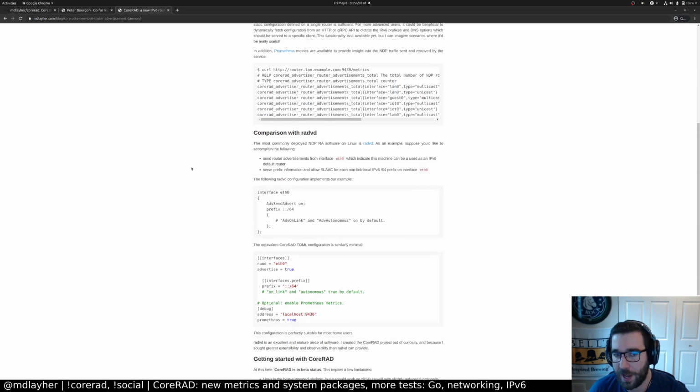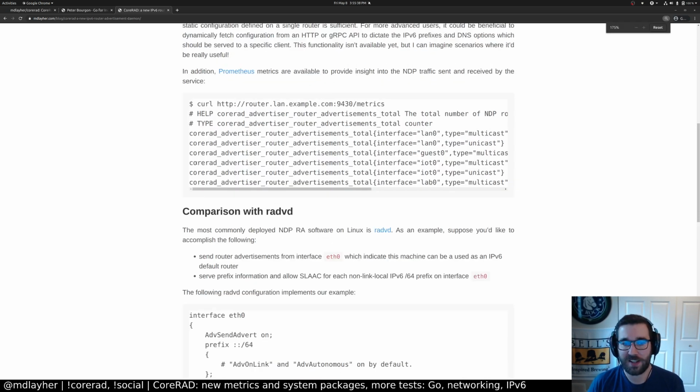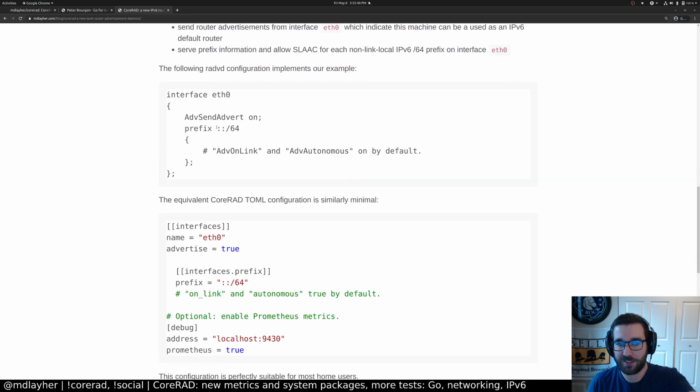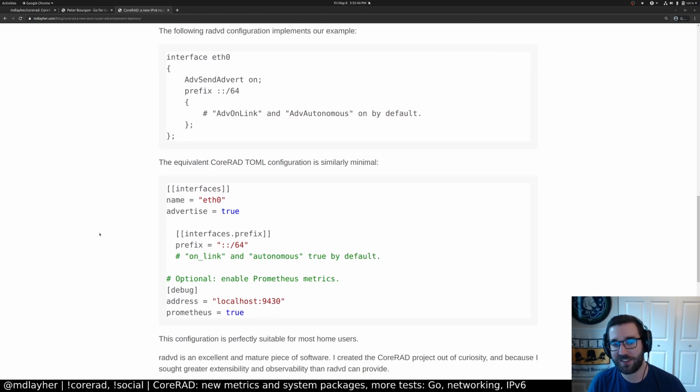It should be very similar, actually. And if you look at the default TOML configuration that comes with it, it has every option outlined, and you can strip it down to exactly what you need. So, for example, if we're looking at a radvd config, this up here on the top, I'm pointing at the screen, but you can't see that. It's silly. The equivalent TOML for CoreRAD is this. And then you can choose to enable Prometheus metrics, and that's it.